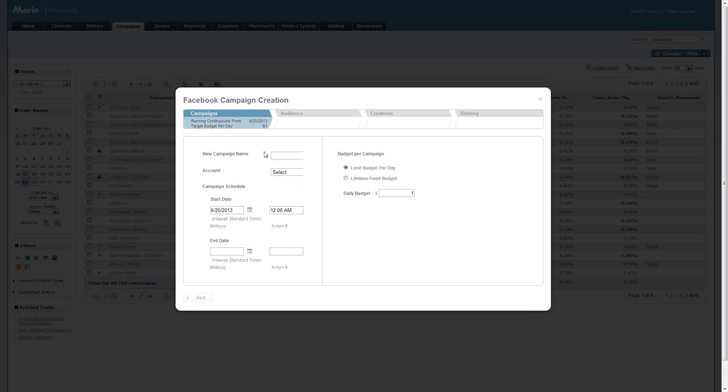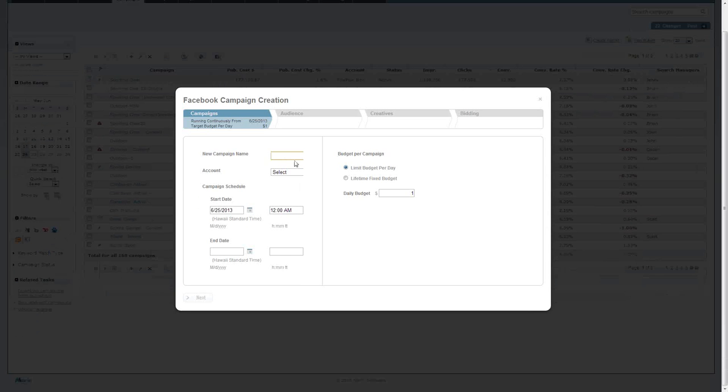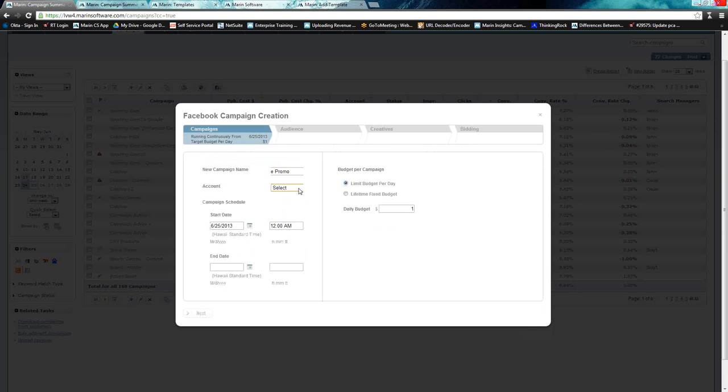So as the very first step, let's first name our campaign. I'm going to name my first campaign Meg's Mini Horse Promo. You can choose to put it in an existing account, such as Facebook US. Then you can input your start date and end date.